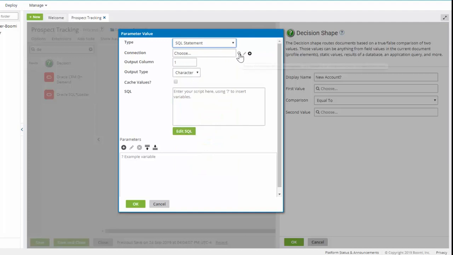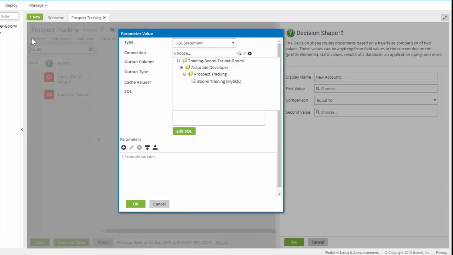When we create a SQL statement, we need to have a connection. So we will select our connection. For our output column, we're going to be returning one field. The type of the field that we're going to be returning is going to be a character. Do we want to cache the values, store them in memory? We do. So we will begin by typing our SQL statement.